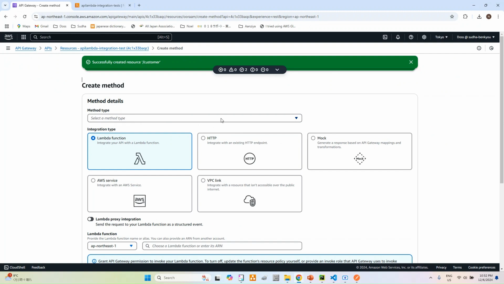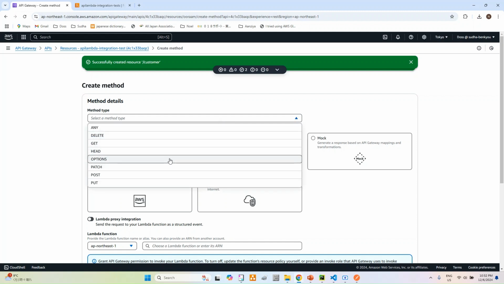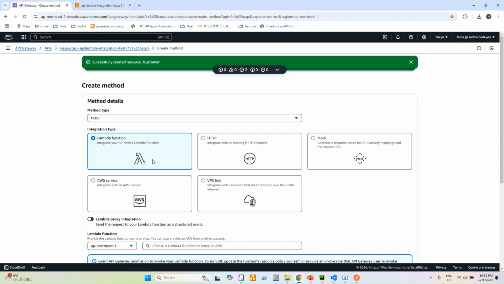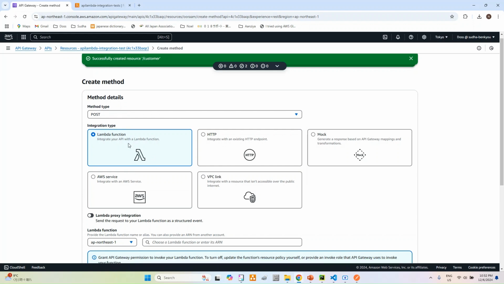method, what type of request we are going to send, whether it's going to be a get request or post request, put or anything as we want. For this tutorial, as we are going to test the proxy and non-proxy integration, I will go for the post method. That is, I will send the body request payload data from the API and check the difference between proxy and non-proxy integration. Here for the integration type, select lambda function.